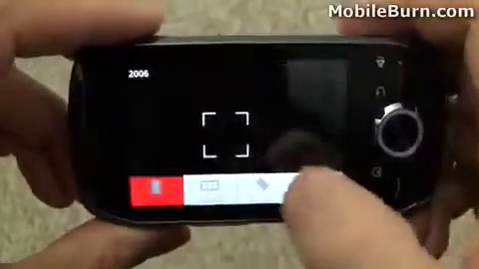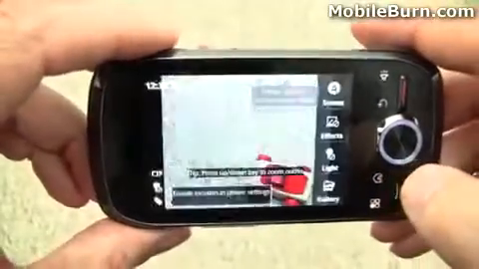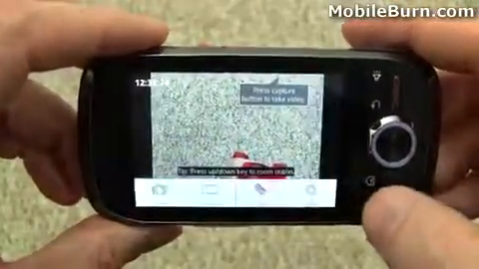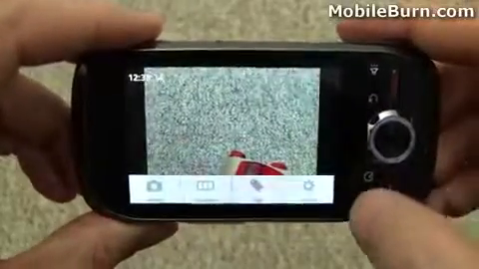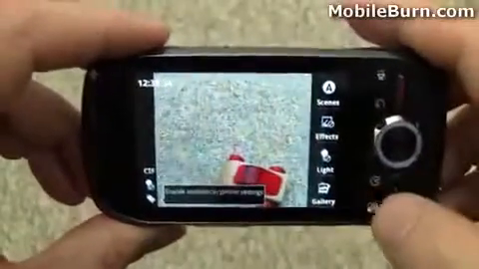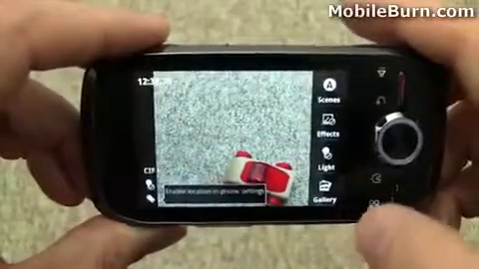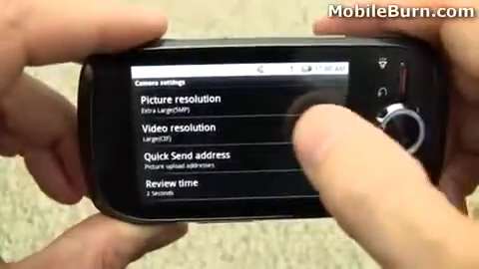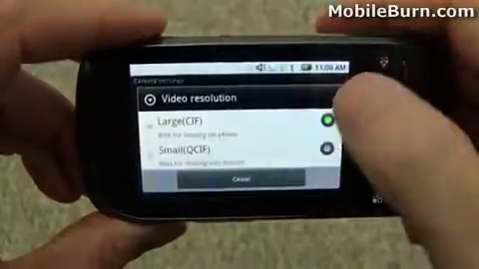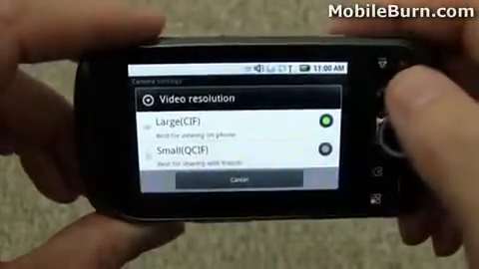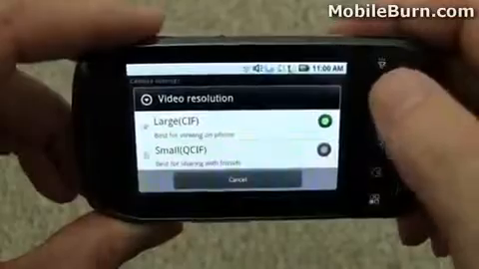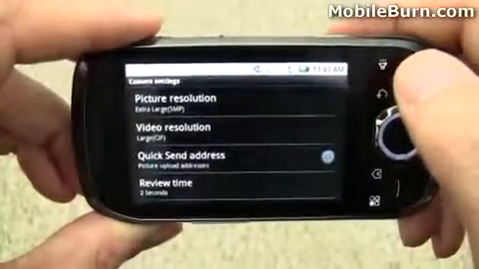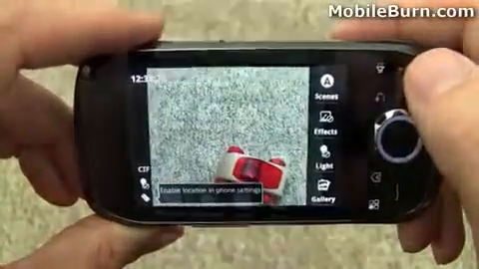You can also switch into camcorder mode. You can see we're in CIF recording mode, not particularly high resolution. Let's see if we can do something about that. Nope, CIF is as good as it's going to get. Really, really weak. Nobody's really going to be wanting to use this for video capture with that kind of resolution.